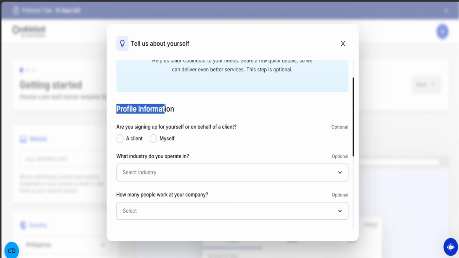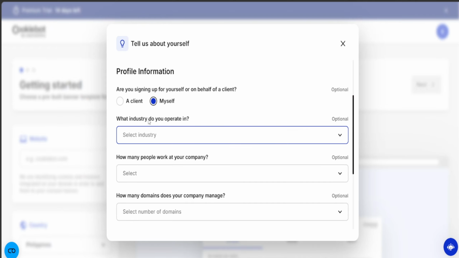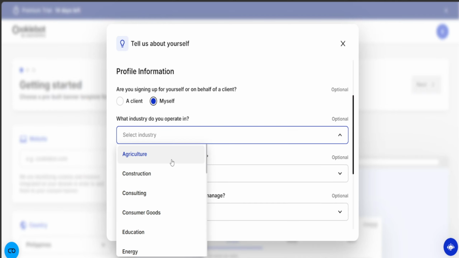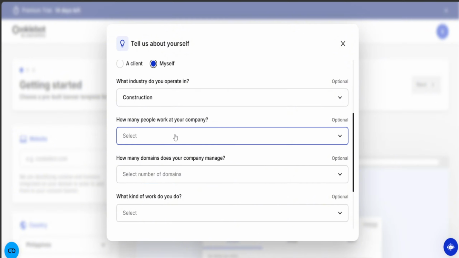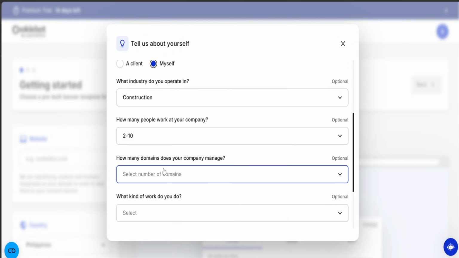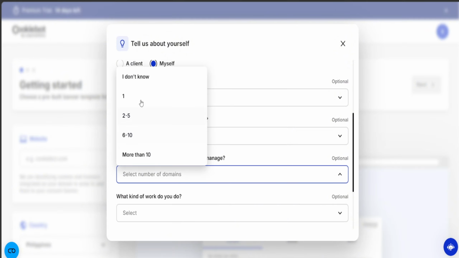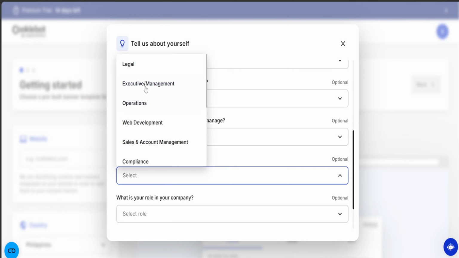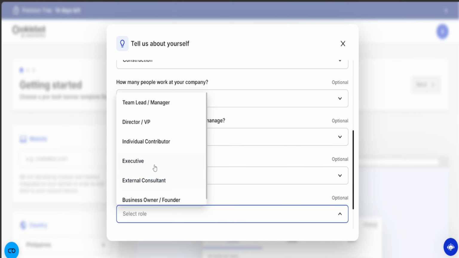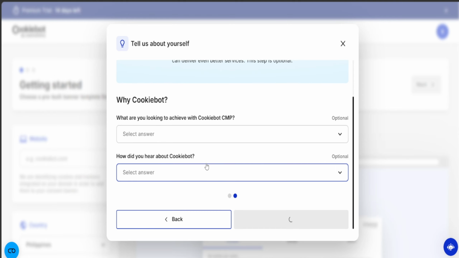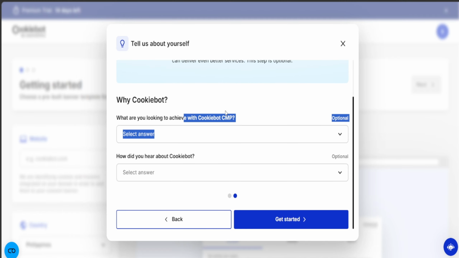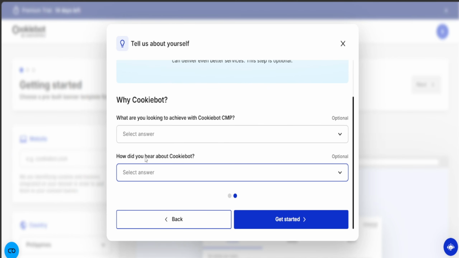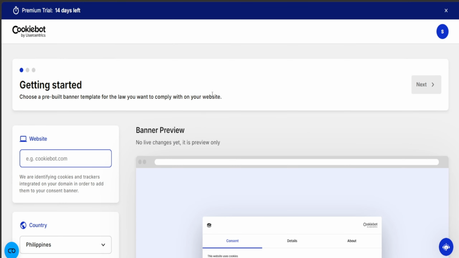First, you're going to put in your profile information. Are you signing up for yourself or on behalf of a client? You can choose what industry you operate in, how many people work at your company, and how many domains your company manages. And also, you're going to select what kind of work you do and what your role is at the company, and you press on next. What are you looking to achieve? You can go ahead and just select an answer if you like, and how. Those are optional, so you don't really need to do that.